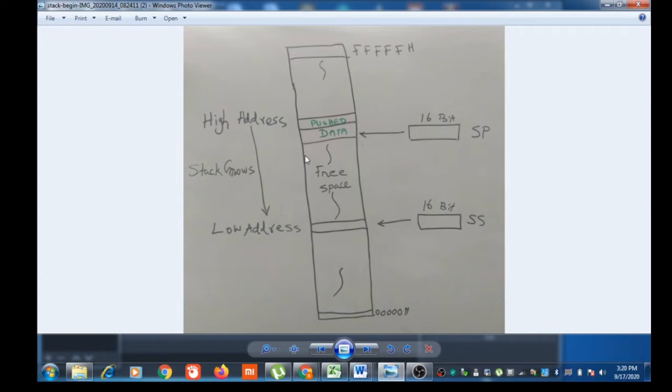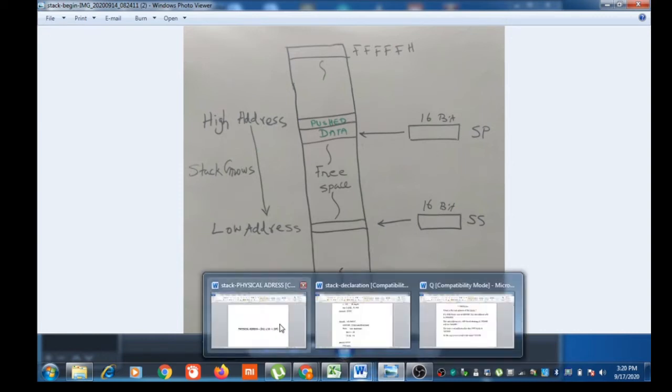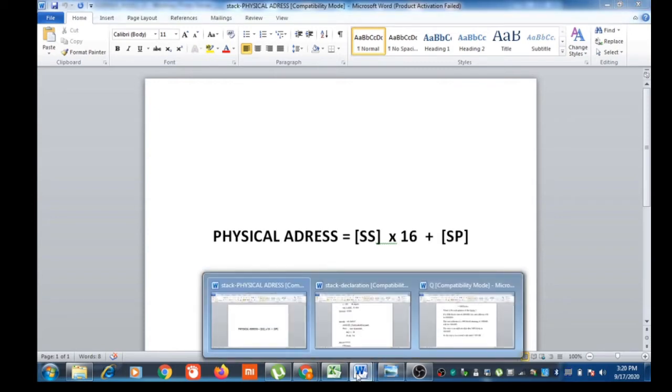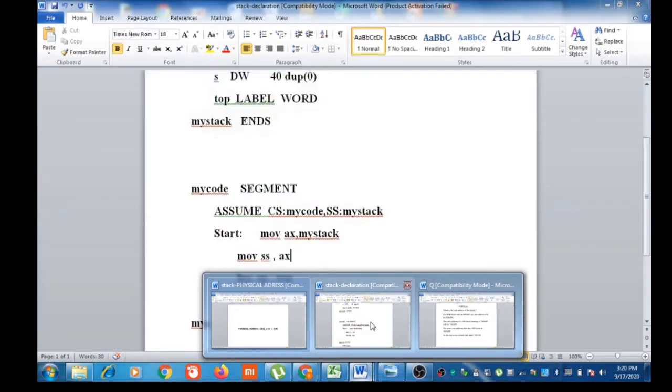Stack pointer register is automatically decremented by 2 before a word is written to the stack. See the physical address calculation of a location. The content of the stack segment register times 16 plus the content of the stack pointer register will give the physical address of a location. And most of the time we never need the maximum size of a segment, that is 64 KB. We can declare our own stack area. Let us check that.